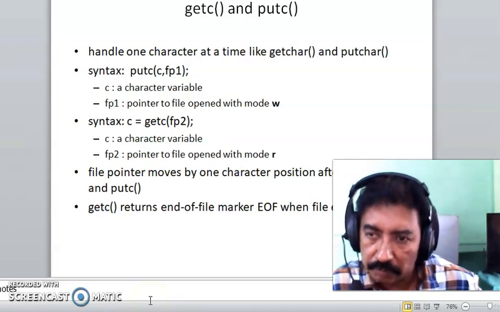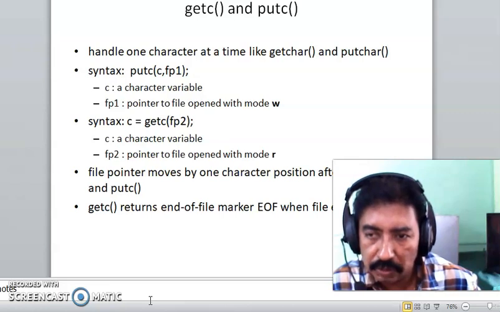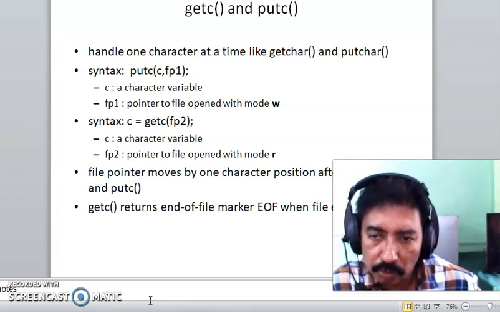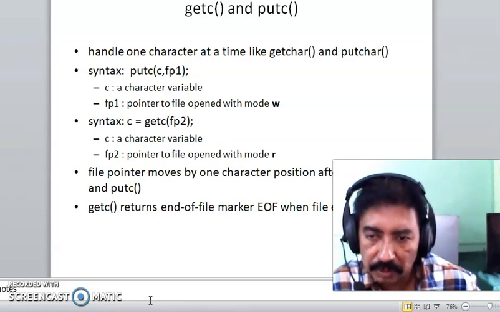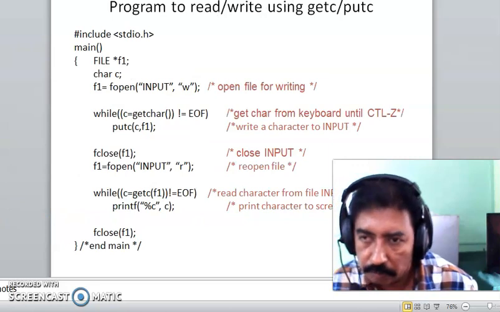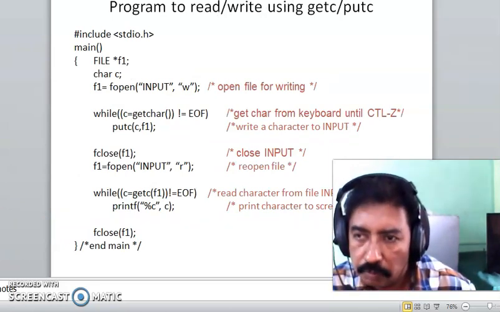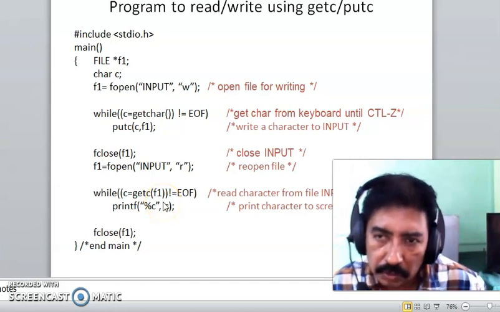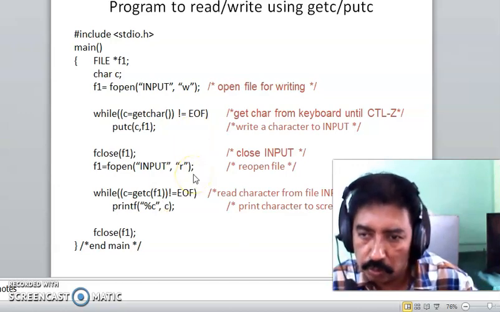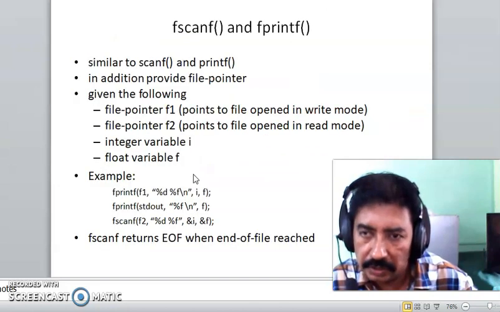Then getc and putc. The syntax is simply getc and putc. Actually putc is putc(c, fp), where c is the character variable and fp1 is the file pointer opened with mode w. Then getc(fp2). These are the syntax for using those commands. Now this is the program to read and write using getc and putc commands, showing how we use them.